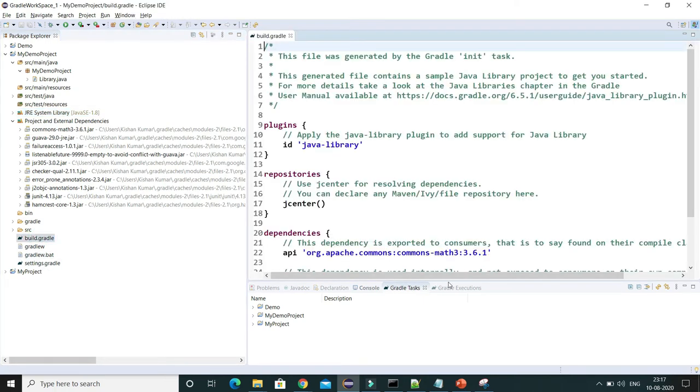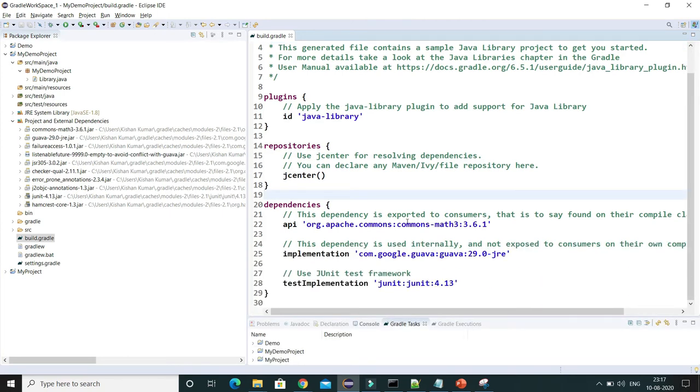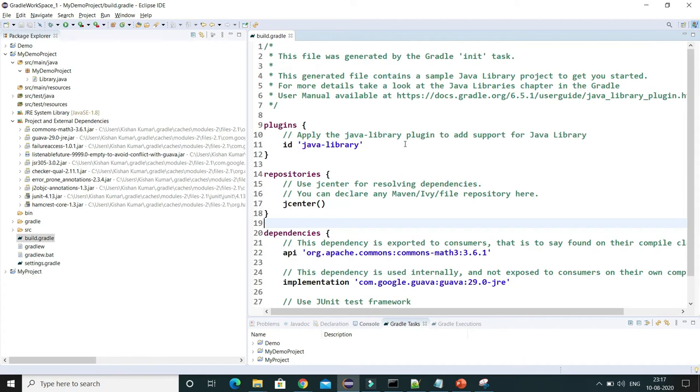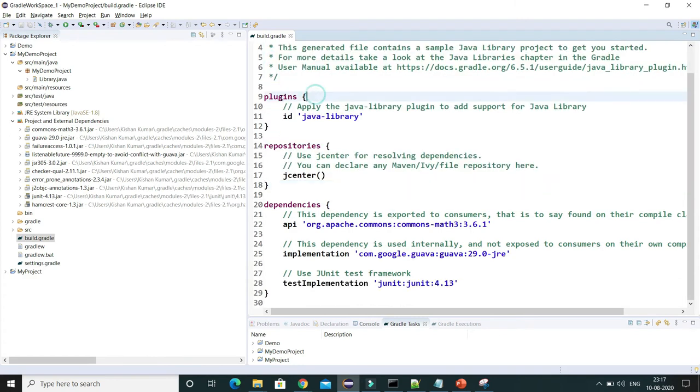So if you are using a Gradle project, then this is called the Gradle build description file, right? The Gradle build file, and it is written in the Groovy language. So here you can see there is a plugin section, Java library. This is a plugin ID which has been added because we have created a Java based project, and that's what this plugin has added.